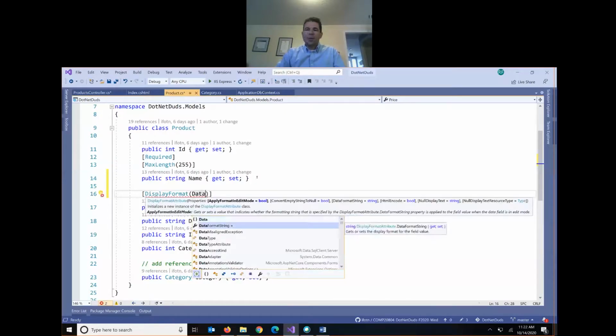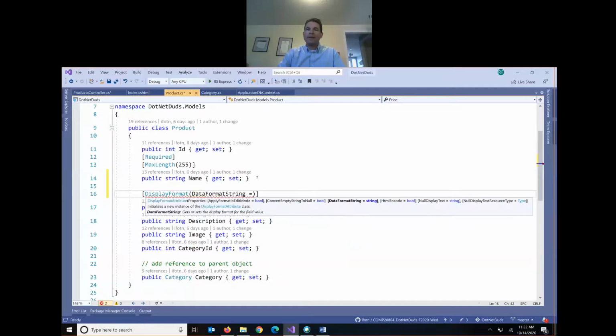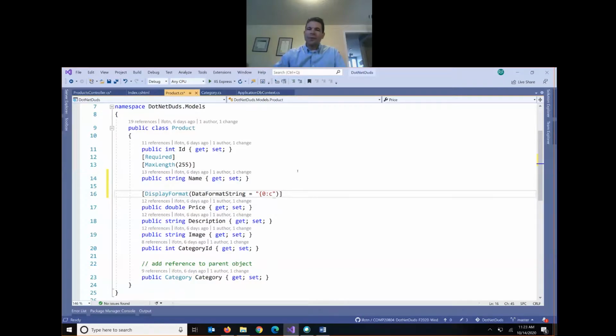And the .NET framework has a bunch of pre-built formats. It has formats for currency. It's got formats for different date and times, as well as some other common expressions. So I'm going to pick data format string. And Microsoft uses this syntax. So the 0 represents the value we want to format, and the C represents currency.